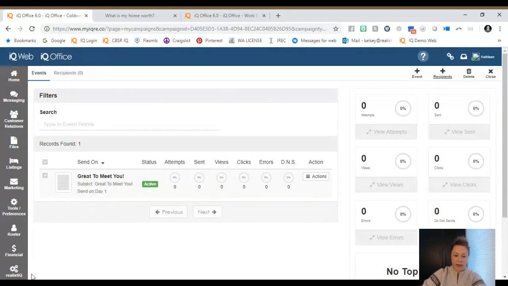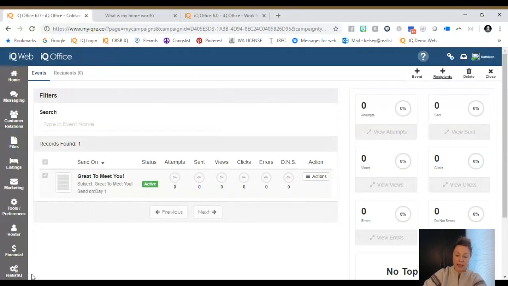I just want to make sure I don't have any other questions on campaigns. I do have one. Michelle has one. Okay. So I do want to answer a couple questions. How do you add the contact name and info to populate?